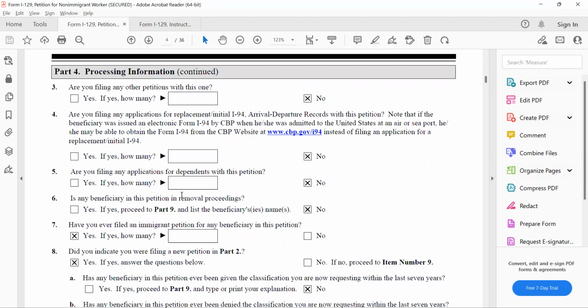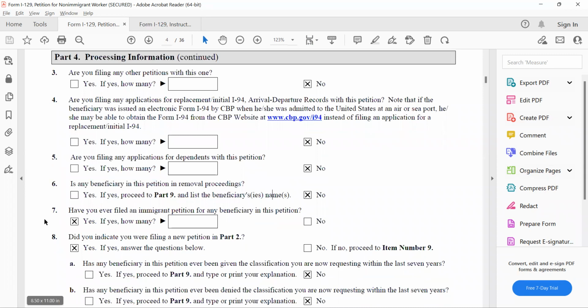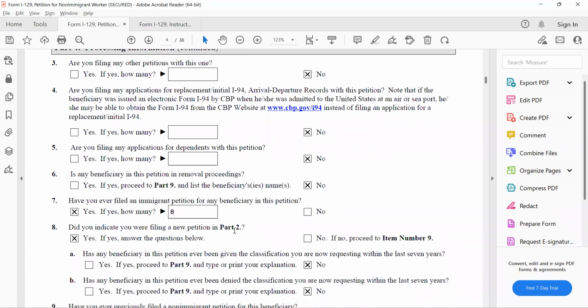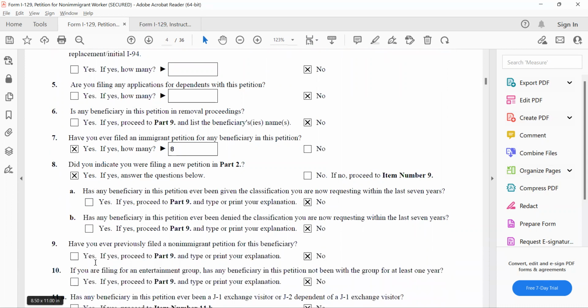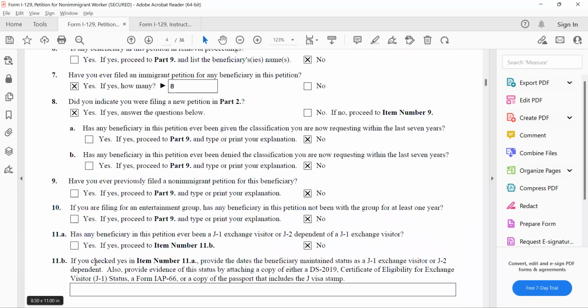Processing information, we have to provide this checkbox. Are you filing any other petition with this? Are you filing any application for replacement or initial I-94? Are you filing any applications for dependents with this petition? No. Is any beneficiary in this petition in removal proceedings? No. Have you ever filed an immigrant petition? Yes. If you have filed any immigrant petition for another employer, then we can put the quantity here. Okay, I'll put it randomly. Did you indicate that you were filing a new petition in Part 2? Yes. So these are the options we have to fill accordingly and proceed further.